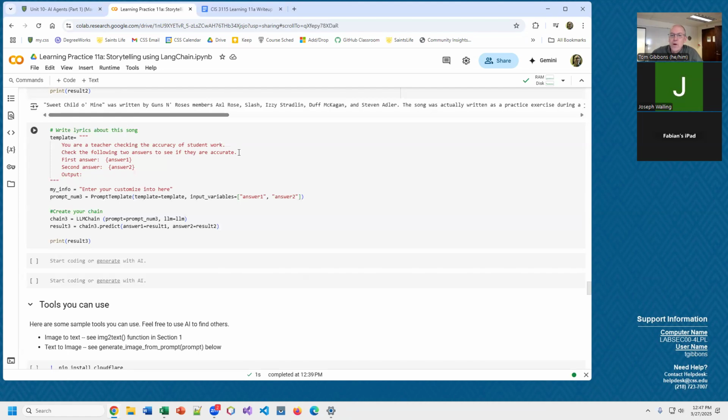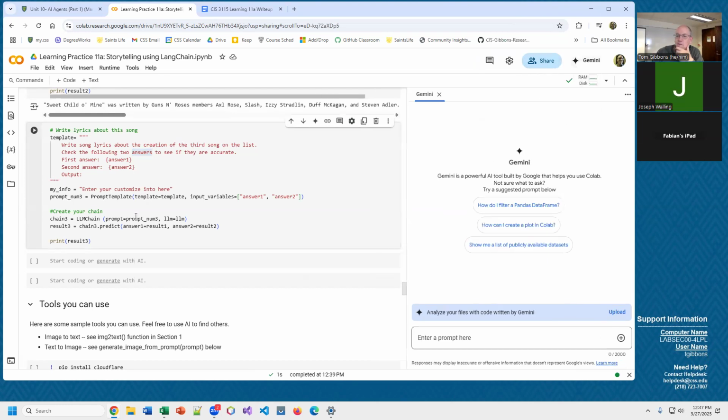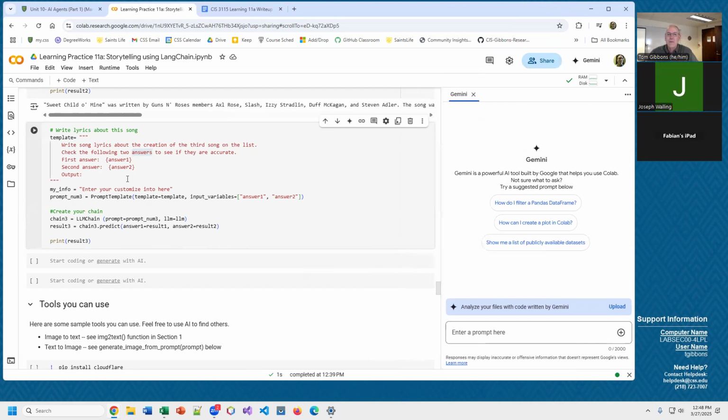So I'm going to write a little prompt. I'm going to say, write song lyrics about the creation of the third song. I don't know if you use any of the auto-complete stuff, but it's really good here. Another thing you can keep in mind is if you get stuck here, you can bring Gemini up in this window, or if you get an error, you can ask Gemini to explain the error, and it can help you with some things here.